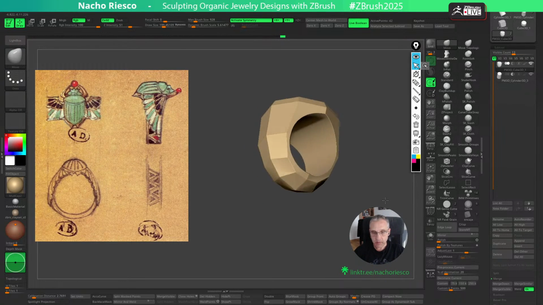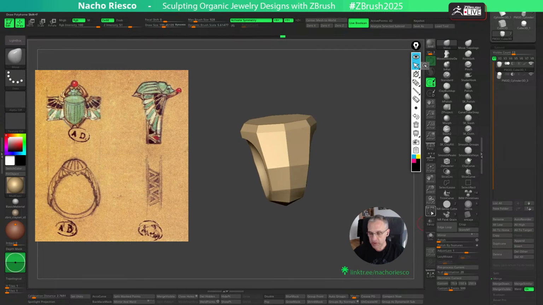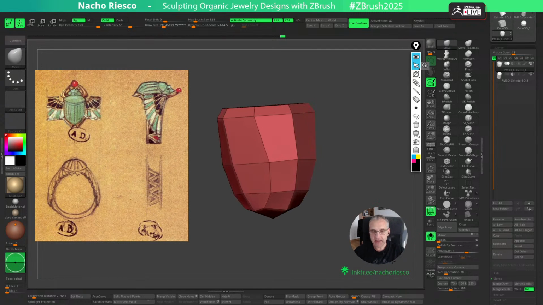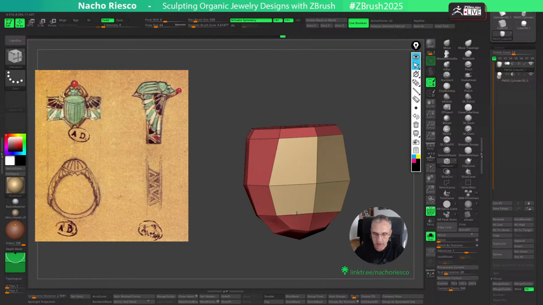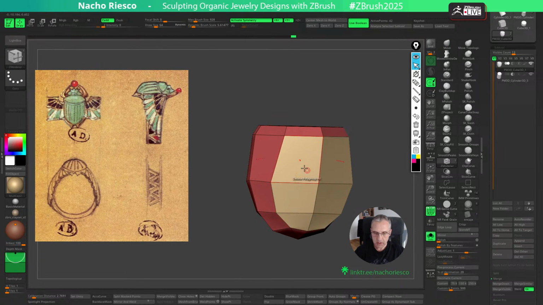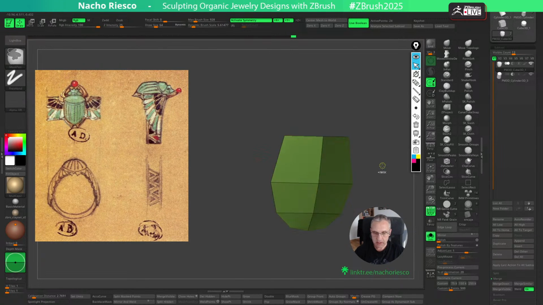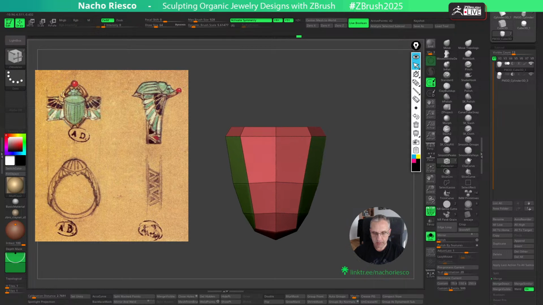And now when you're happy with the results, it's time to start splitting this into different polygroups. At first, we can make a polygroup here. You can see using the C modeler with the Alt key, you can start painting, applying a different polygroup. You can isolate this with Control W, and we have one polygroup here.